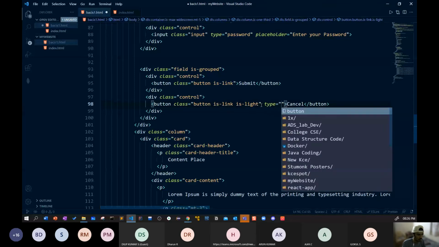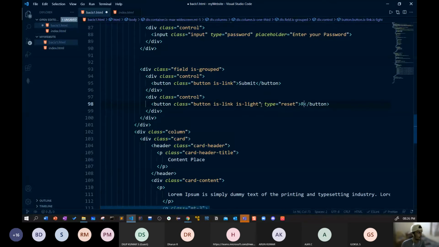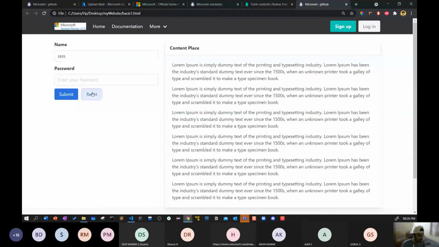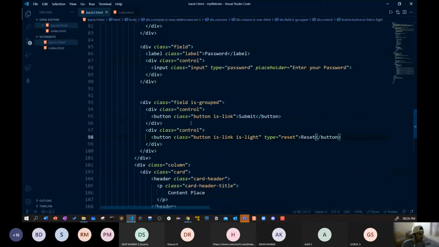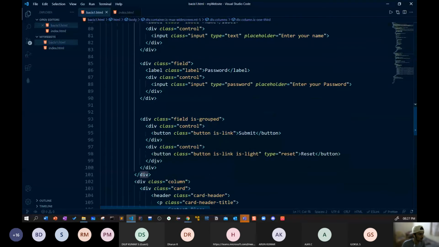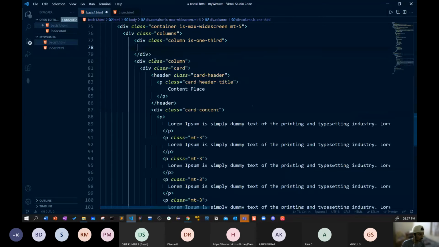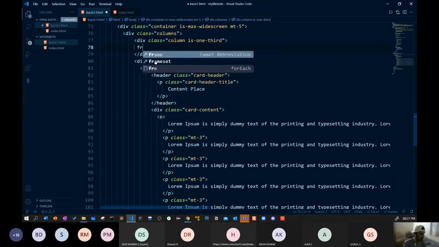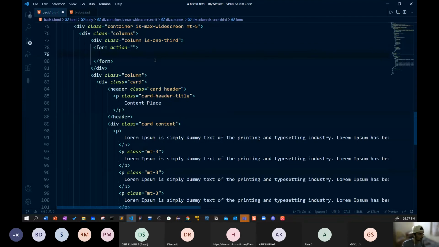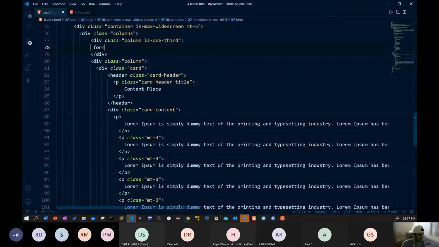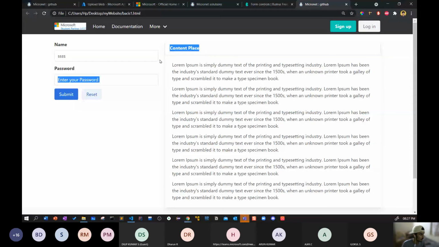Reset. Okay, we have reset here. Remember the data. Here is the column, so I can grab all the things and insert the form. Now I can insert my data.